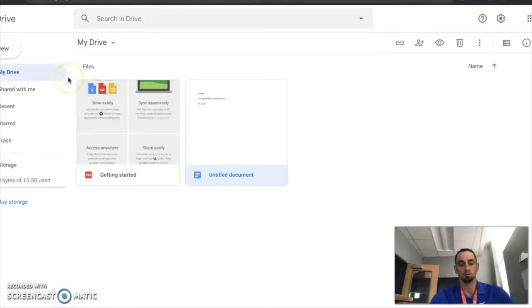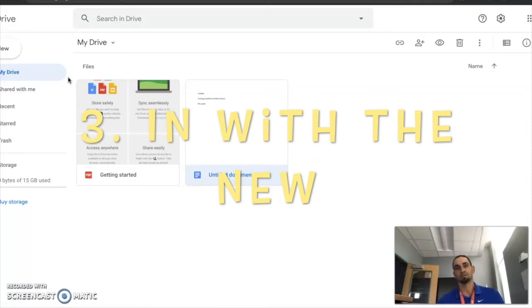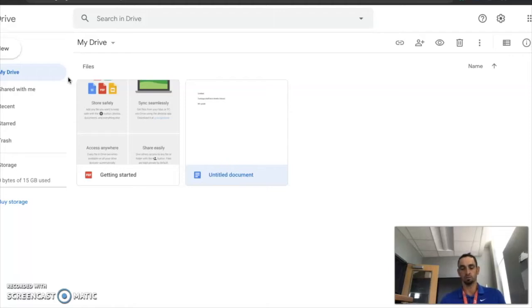And we're going to go in here and we're going to start our next objective. So the second one was out with the old. This third one is in with the new. We're going to start to bring in folders. I like to name them, give them like a generic term or a broad term, and then be more specific as we dive into the folders.